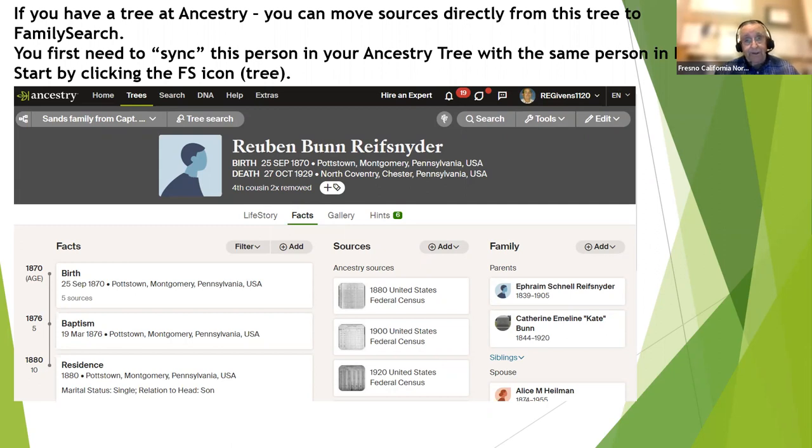And so over in Ancestry, I'm working on this guy, Reuben Bunn Reefsnyder, and I'm going to be able to sync or match up this record with a record for him over in FamilySearch, if there is one. And if there is, I can then swap data in either direction. I can swap information like their name, birth and death, or sources. And I can do these with single clicks if I'm careful and I know what I'm doing. So let's try this out.